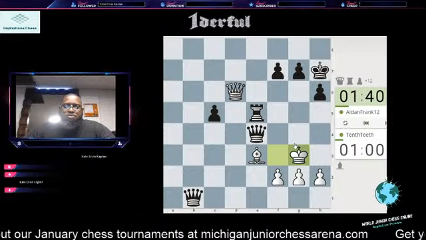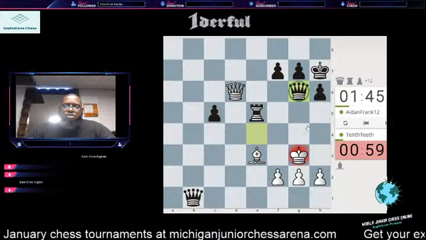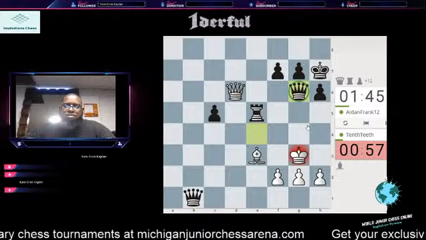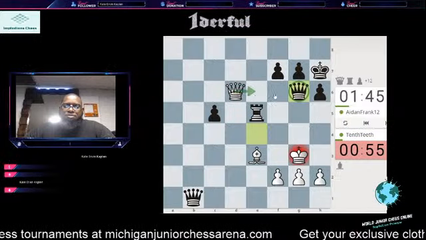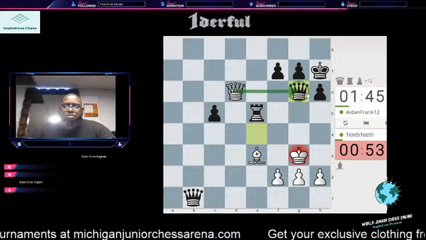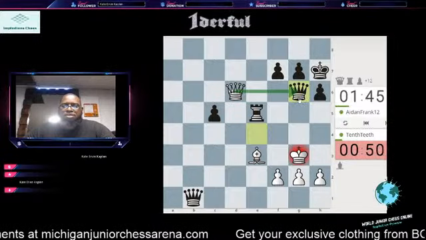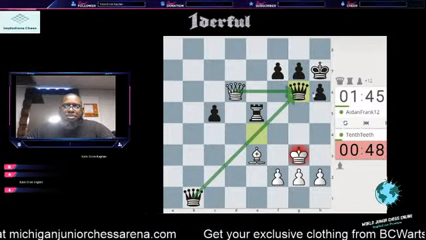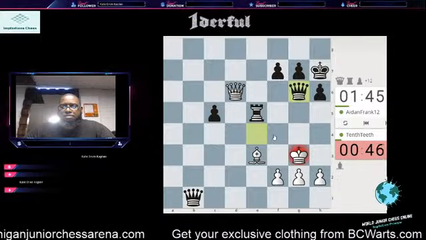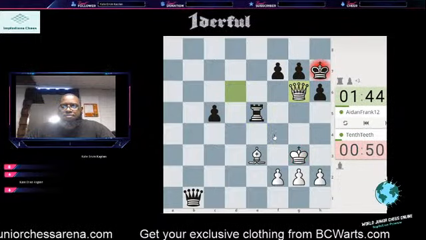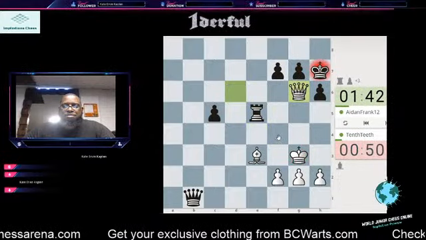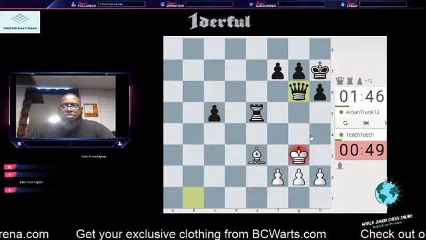And this is just pretty much over here. Queen to g6 played here. This forces a trade of queens. But as soon as you go queen takes g6, another queen is going to appear on the same square. 10th goes down to 50 seconds. Queen takes g6.